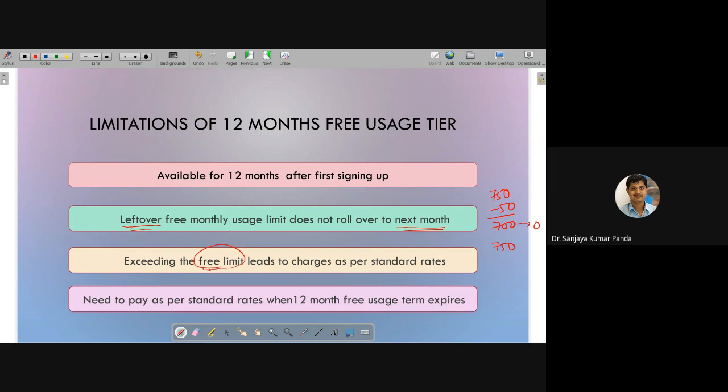If you exceed 30 days in the case of Amazon GuardDuty, okay, or you can say the IoT case, if you have exceeded 250,000 messages in a particular month, then they will charge you. They are going to charge you as per their standard rates, right? And you need to pay as per the standard rates after 12 months is over. So up to 12 months, it is free. After 12 months, you have to pay whatever rates they have mentioned.